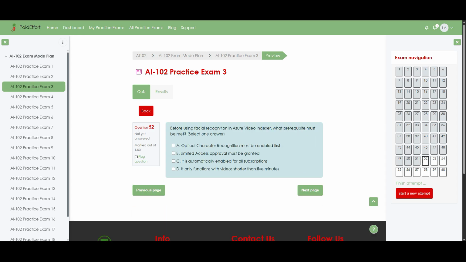Question 52. Before using facial recognition in Azure Video Indexer, what prerequisite must be met? Select one answer. Option A. Optical character recognition must be enabled first. Option B. Limited access approval must be granted. Option C. It is automatically enabled for all subscriptions. Option D. It only functions with videos shorter than 5 minutes. The correct answer is B. Limited access approval must be granted.